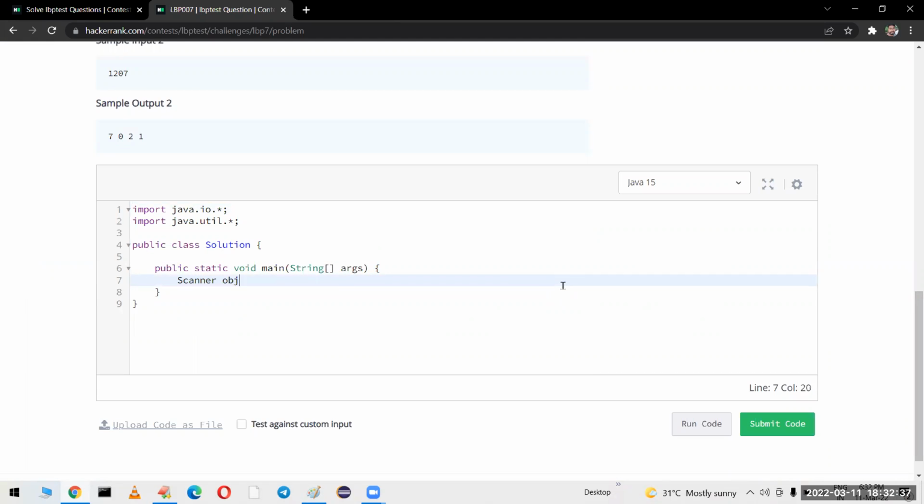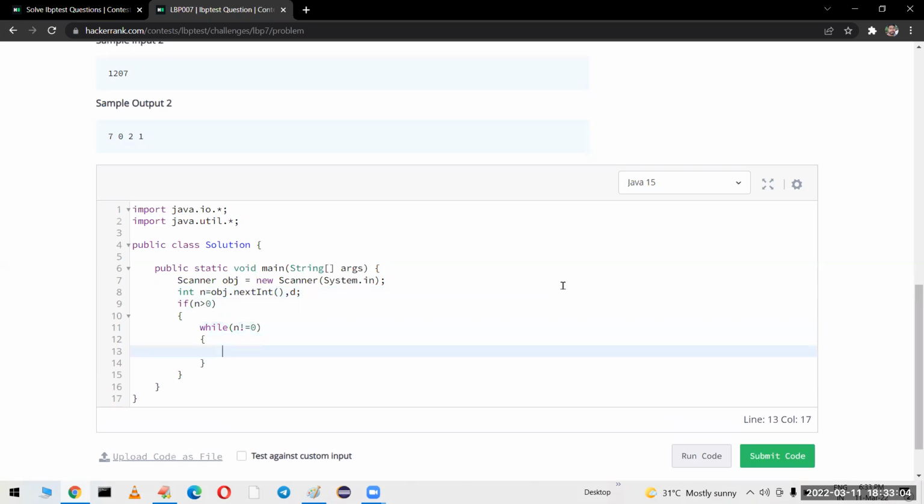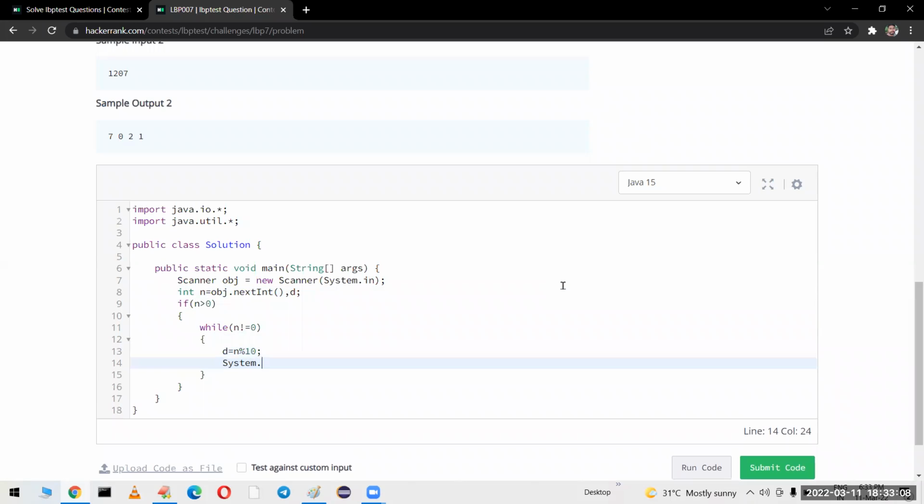So I'm taking scanner obj is equal to new Scanner within brackets System.in. So integer n is equal to, already I told you we have to use object.nextInt to read an integer value. What is another variable required? D for calculating the digit. So if the value of n is greater than 0, then I am writing the while loop. While n is not equal to 0, digit is equal to n percentage 10, and System.out.print.